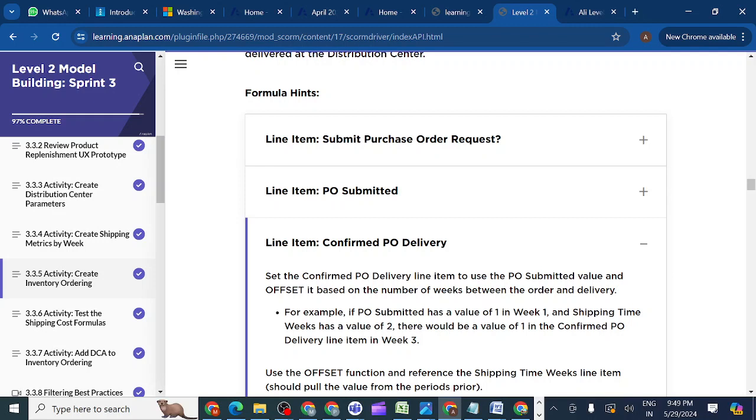Yes, what does it mean? Not equal to 0 means it consists some value. What does this line item consist? PO submitted, only one number. When does it consist one number in the PO submitted line item?